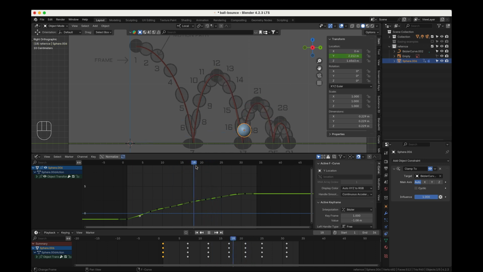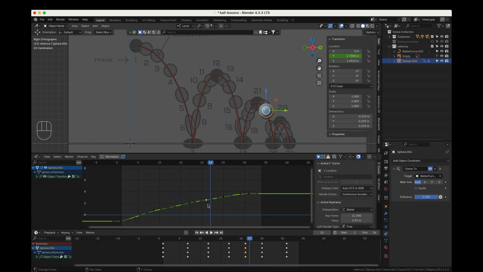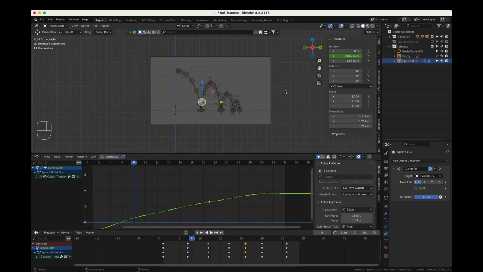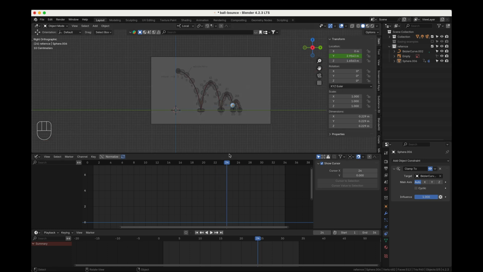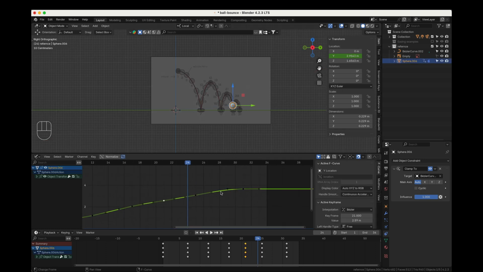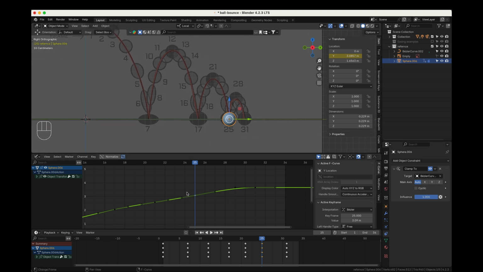Trying to recreate it here, we can get it pretty close. Let's just see how this looks. I think we can improve it. Okay, so frame 23 would be really somewhere around there, so maybe we can do something like that.